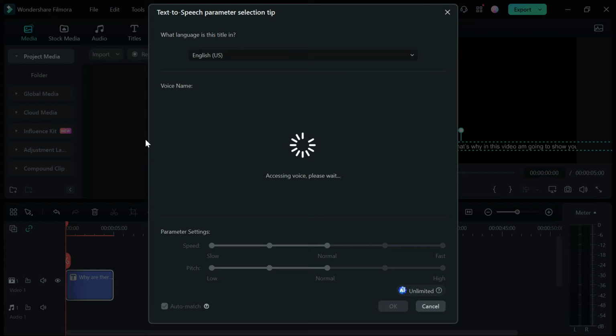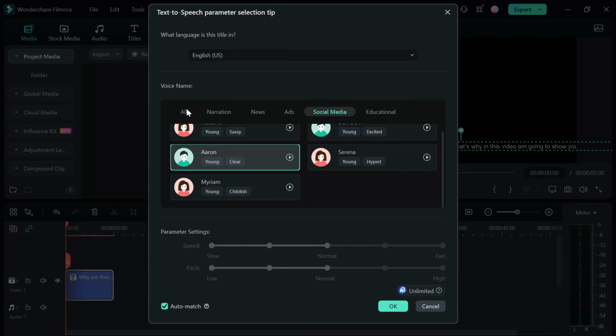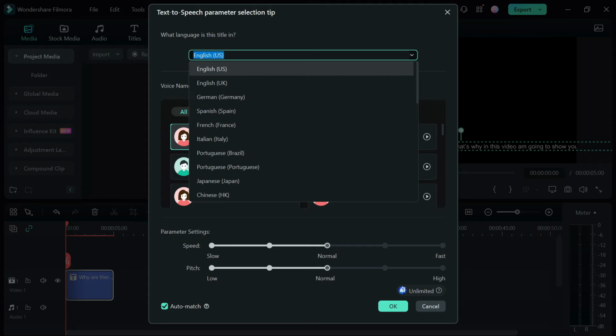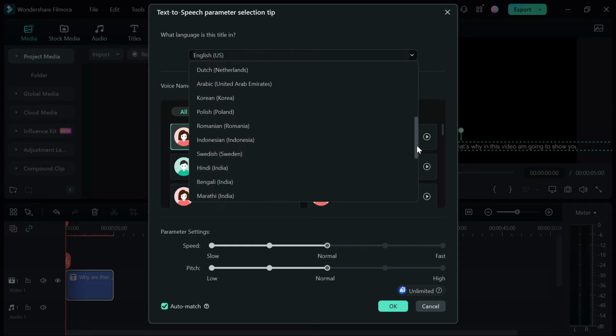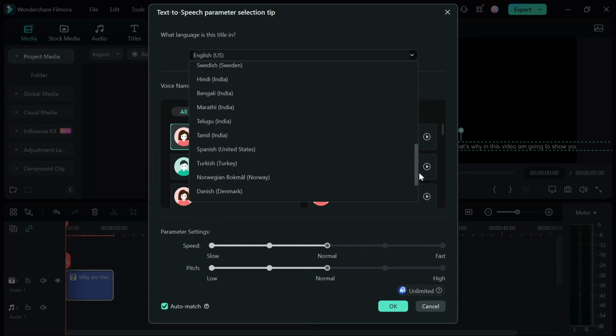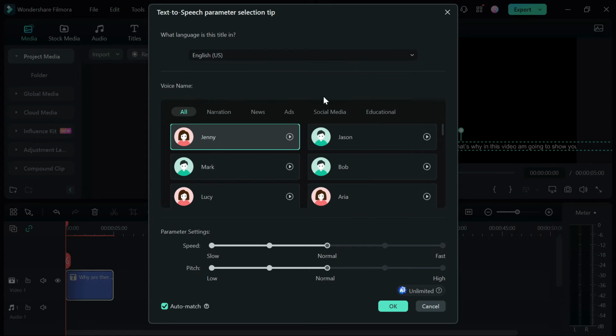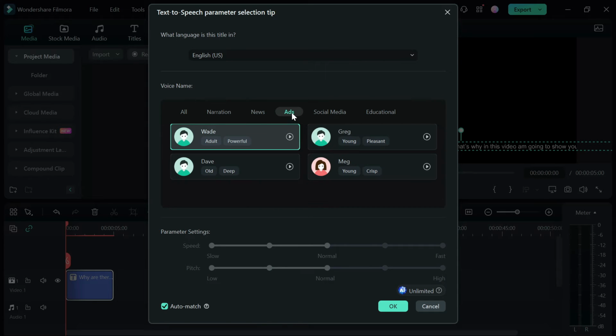A new tab or window will pop up. Here you have 32 languages and accents to pick from. You have both American and British English, German, Spanish, French, Italian, Portuguese, Japanese, Chinese, etc. For this video, I'm going with US English. You can also pick the voice style you want, like narration, news, ads, social media, and education.